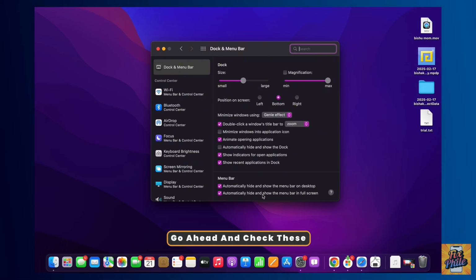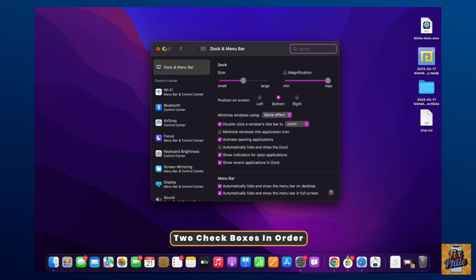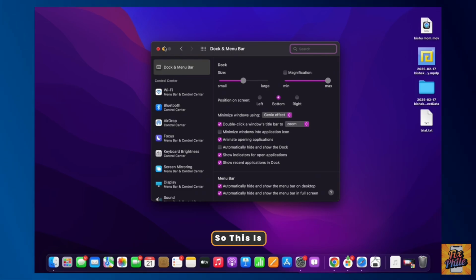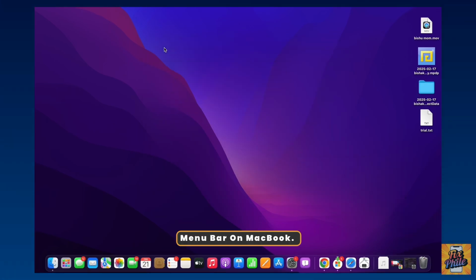You can always go ahead and check these two checkboxes in order to unhide the menu bar. So, this is how you can hide menu bar on MacBook.